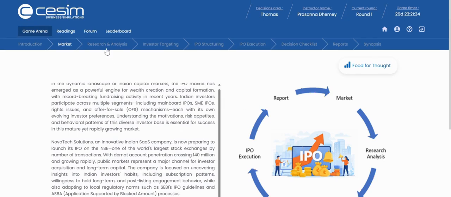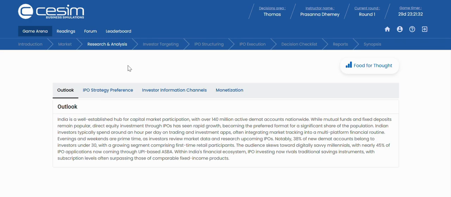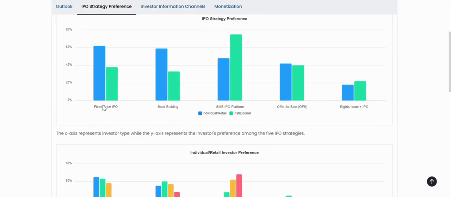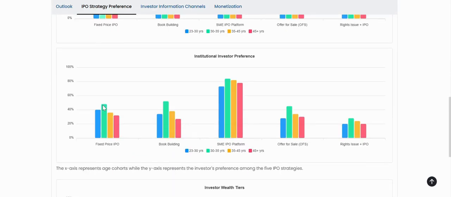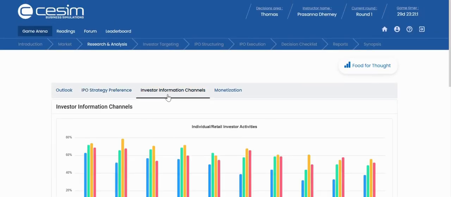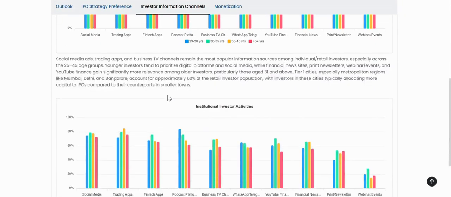We then enter the research and analysis stage. Here, we evaluate the market across multiple critical dimensions that shape our strategy. First is Outlook, which provides a macro-level view of investor participation trends, digital adoption, and demographic shifts influencing IPO investments. Second is IPO strategy preference, where we analyze how different investor segments respond to structures like fixed price, book building, and SME platforms. Third is investor information channels, helping us understand where investors engage.